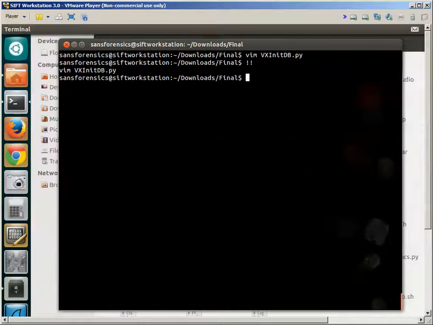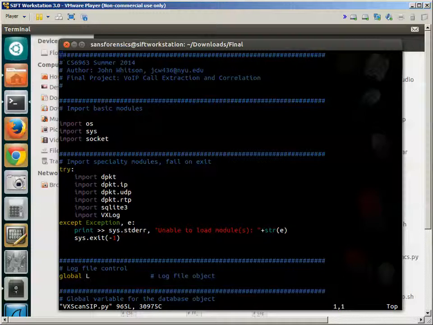The next piece of code to run through is the scansip. This is the first stage after the initial database that analyzes the PCAP file and looks for the individual sessions for the SIP, SDP and RTP protocol decoding.